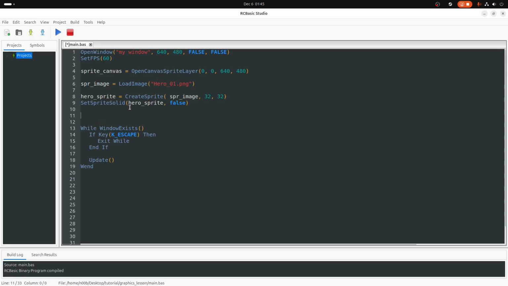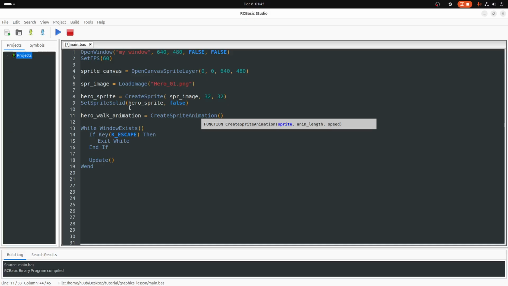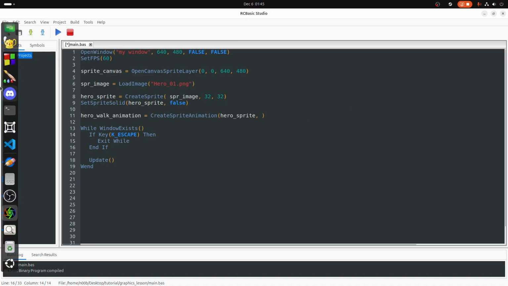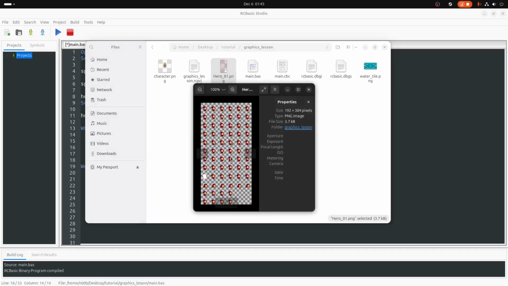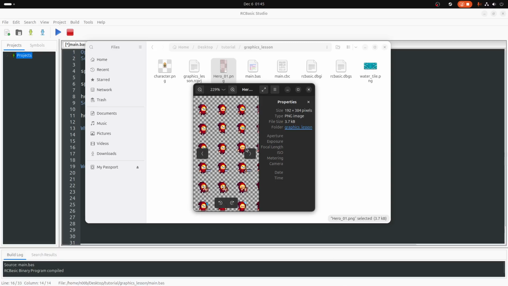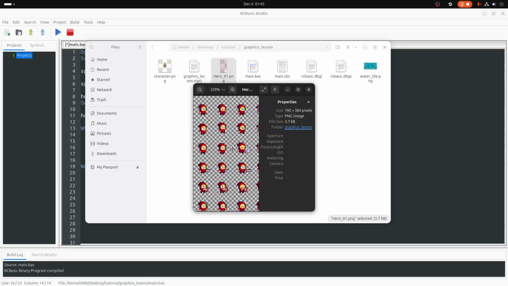Next, let's set some animation on a sprite. So we need to create a sprite animation. Let's do hero walk animation equals create sprite animation and hero sprite, the animation length. Let's look. I've never used this particular sheet before, so I don't even know if these are walk frames or not. It looks like they are.